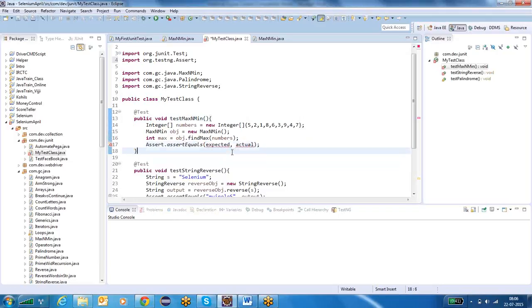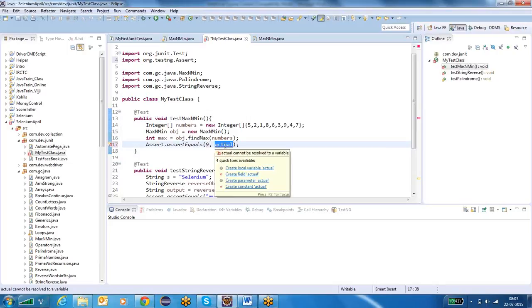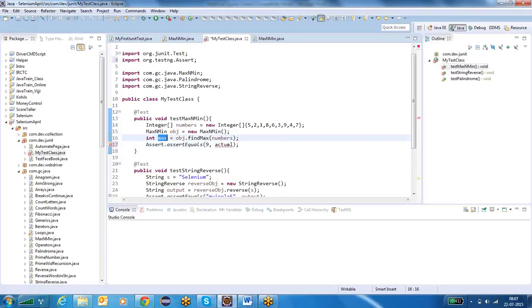What I will do is, expected value means what I am expecting. By looking at the values, I am expecting 9 as the max value. And what is the actual value? The value which is coming from the method. If both are equal, I can say that the implementation is right. The implementation is correct, right?